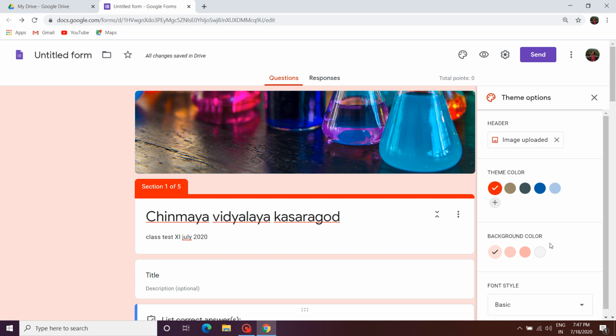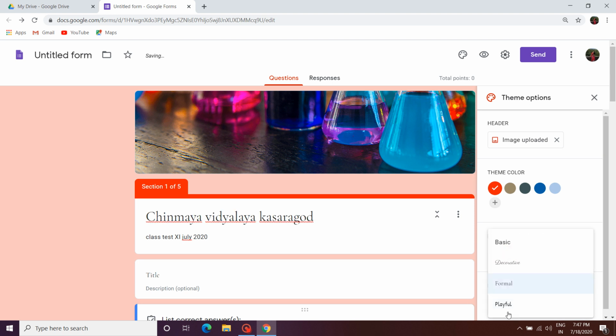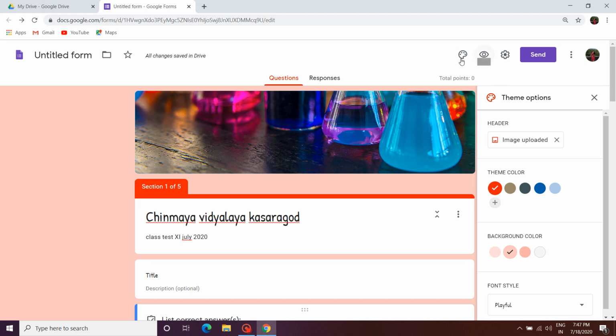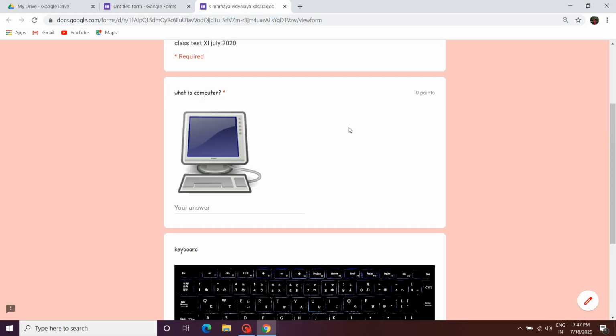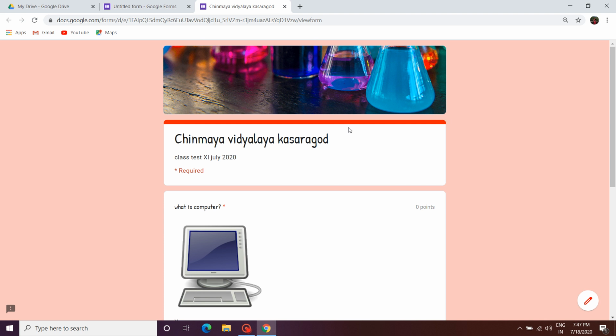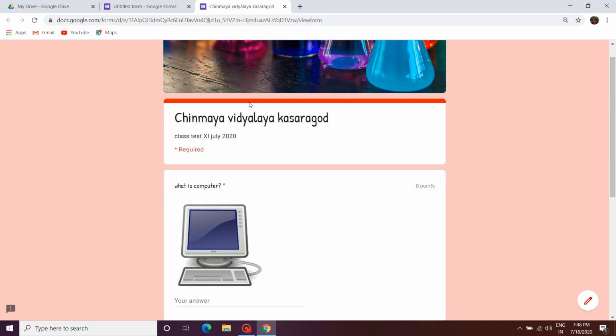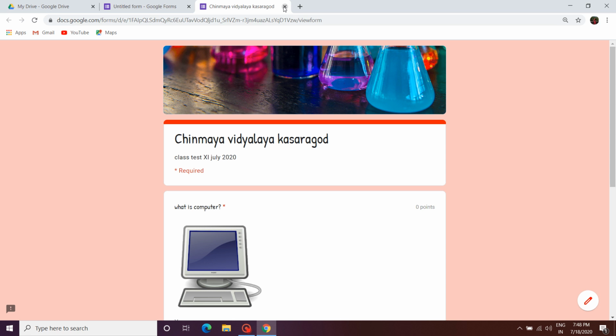I hope you understood. Here also the background color we can change, and here the font style. We can change it; 4 types of font styles are available. You can change whichever you like. That is the use of customize themes. This is used for preview. If you click on preview, you may see this. This is how it will display in front of the students. When you think about the student side, how it displays. So that is the overview of Google form.